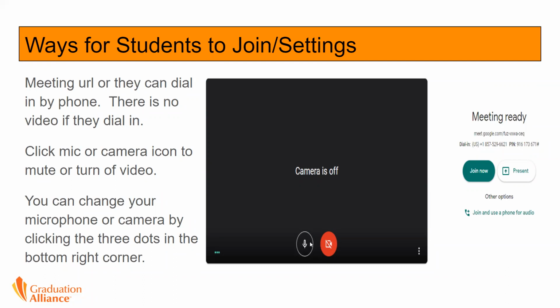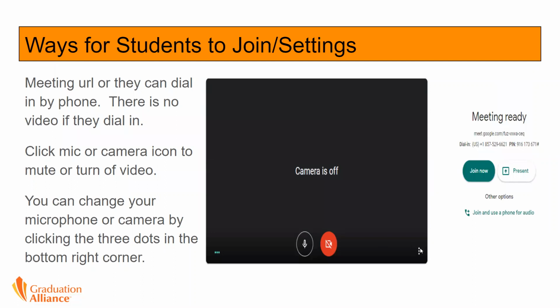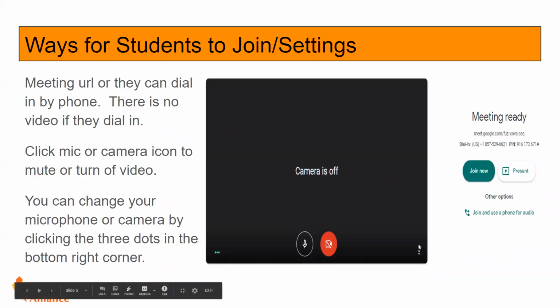And there are settings for turning off your sound or turning off your video. There are more meeting options with the 3 dots. If you have multiple cameras set up, if you decide to use a document camera, you can change between the camera looking at you from the computer to the document camera with those 3 dots in the bottom corner.